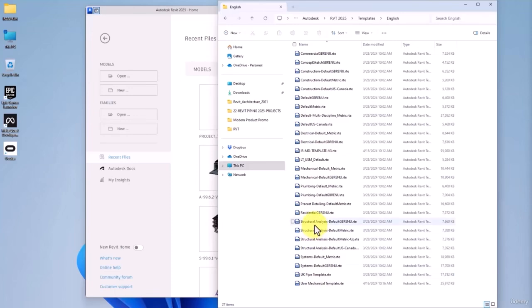For example, for mechanics, you can use piping down here, or system default metric, or even plumbing, or mechanical here. And we have other disciplines, for example, electrical. And if we wanted to work on an architectural discipline, we have, for example, default metric. For structural, we have structural analysis, default metric. And overall, we can find the template that we want from here.